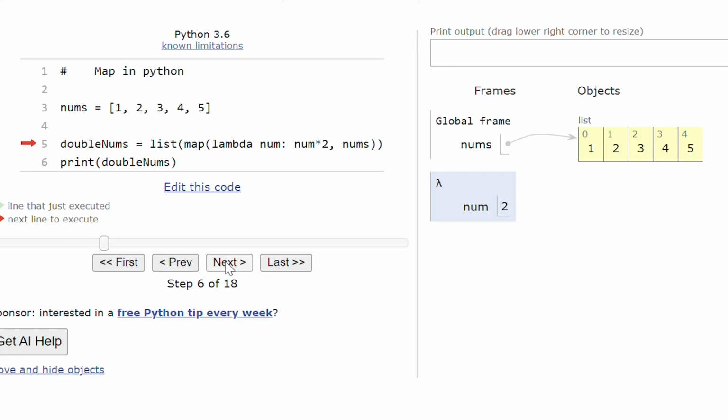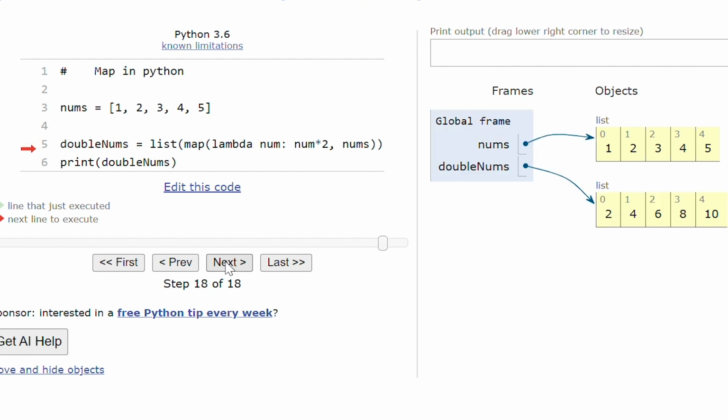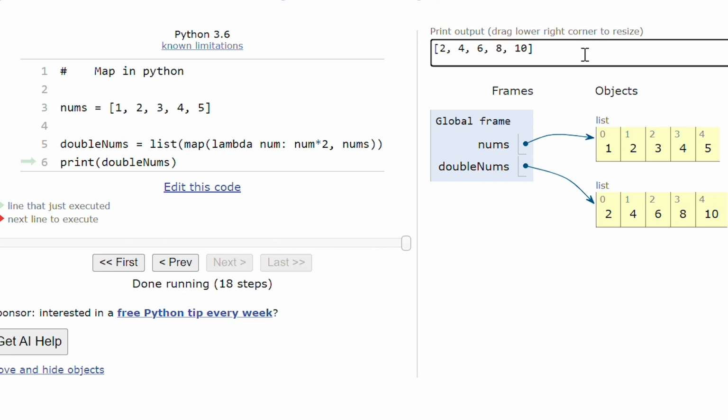So the value 2 will be returned for number 1, 4 for number 2, 6 for number 3, 8 for number 4, and 10 for number 5. And it will print double nums, this list 2 4 6 8 10.